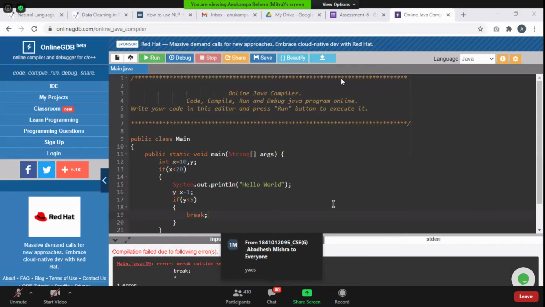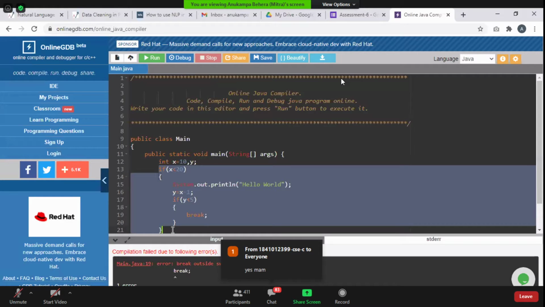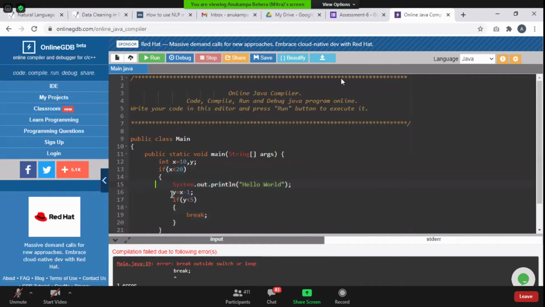Yes, please see this. What I have done here, I just took a variable x, I have taken a variable y. Then if x is less than 20, see the outer block is if block. Okay, please pay attention. Outer block is an if block. I just print hello world, y equal to x minus 1. Then I say if y is less than 5, break. Fine. And I run it.